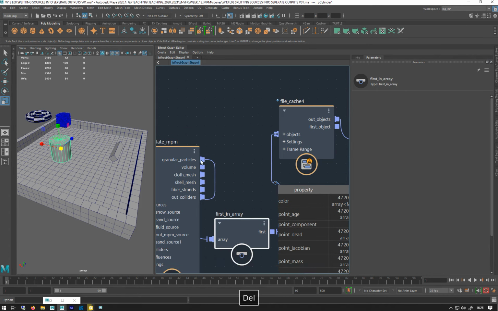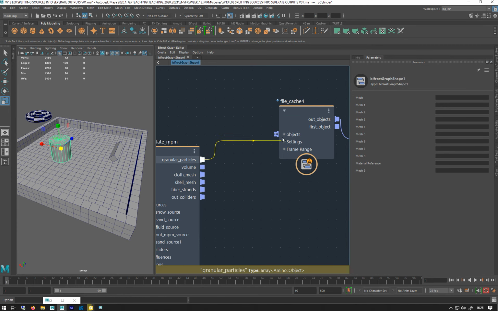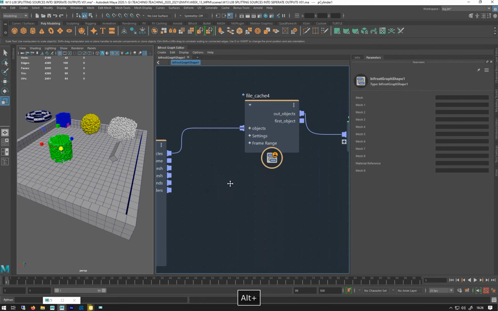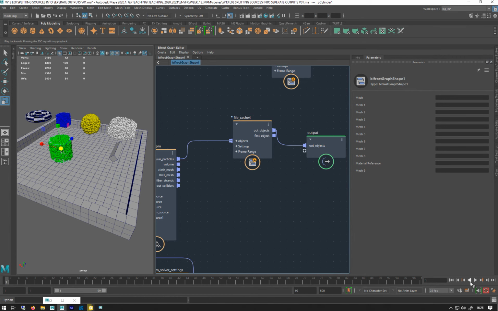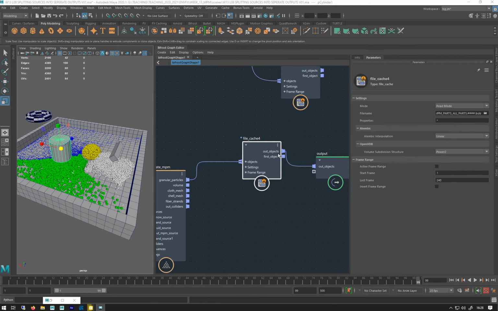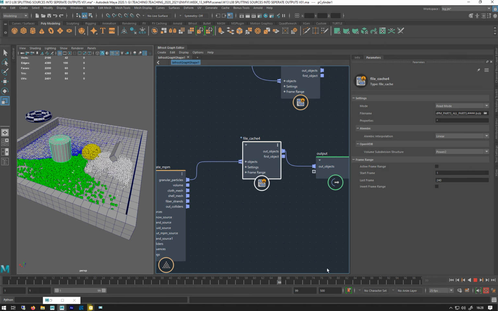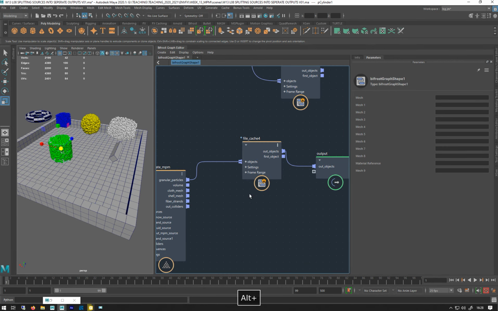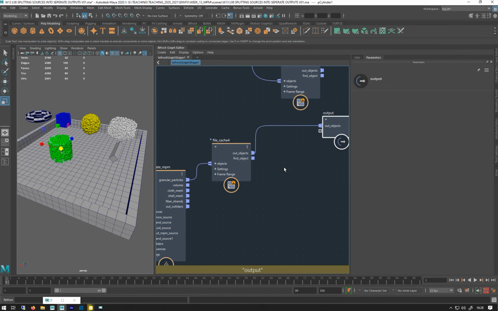We can delete that and just plug that back in, so they all appear again. So we can now cache these out. And I'll pause this. So I've cached those out, so put those to read. So now we've got that, like that. Right, so let's do an assign material.